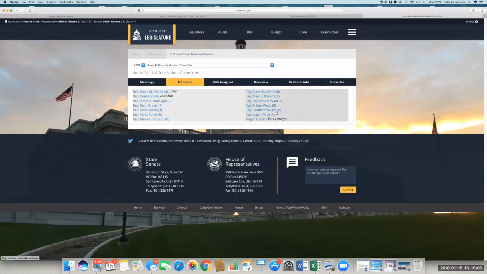And then here's the makeup on the House. So this is a House committee. On the Senate, you're going to have Senate members. So it's bipartisan, but you can see there's not very many Democrats in the House, and so there's only 2 on this committee, 3. Karen Kwan, Marie Polson, and Elizabeth Waite. Okay, and the rest of them are Republicans. Many committees are like this. Most of the committees are like this because there's a supermajority of Republicans.